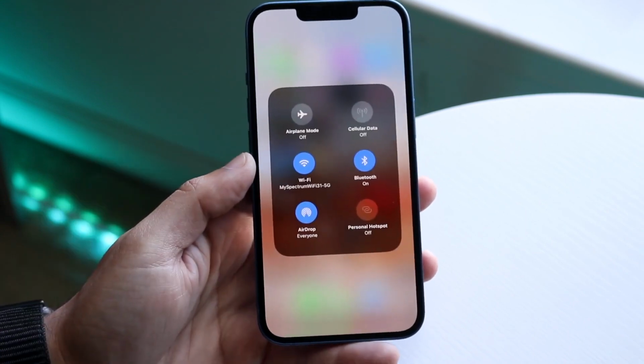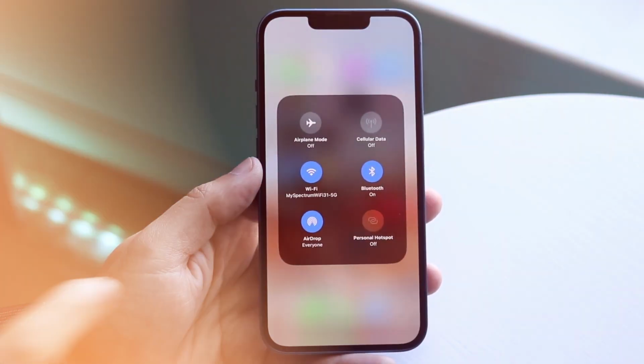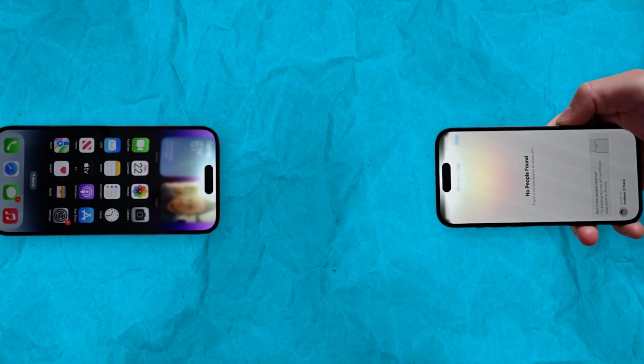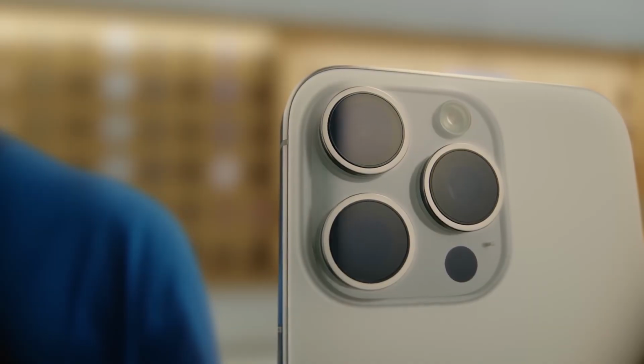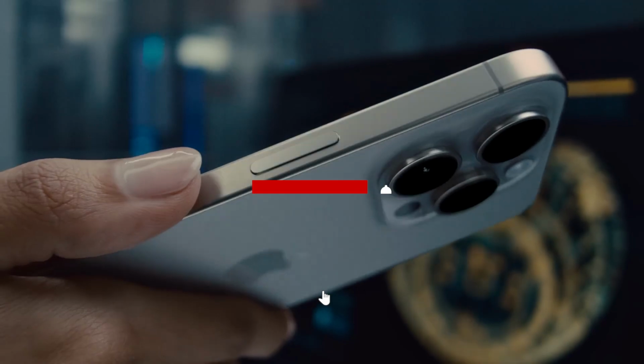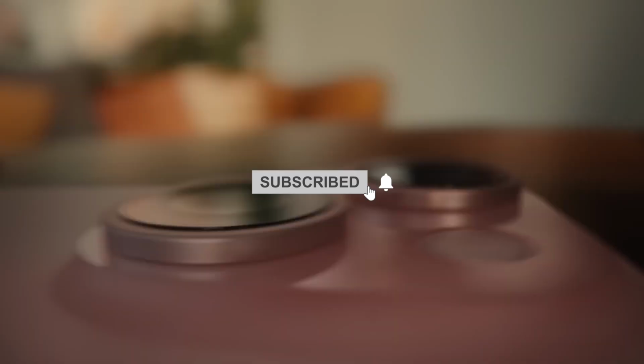In this video we're going to show you how to use AirDrop to effortlessly share photos, documents, and more between Apple devices. Whether you're new to Apple products or just need a quick refresher, this guide will help you master AirDrop in no time.